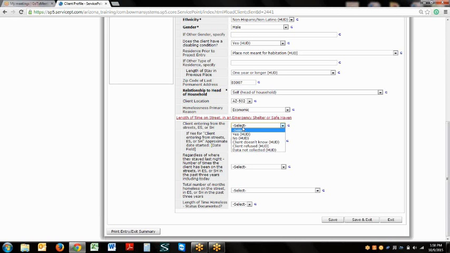Answer yes if the client is entering your project directly from a place not meant for habitation, an emergency shelter, or safe haven. Answer no if the client is entering your project from any other location. Diversion and homeless prevention projects should choose no. So for this scenario, I'm going to choose yes.